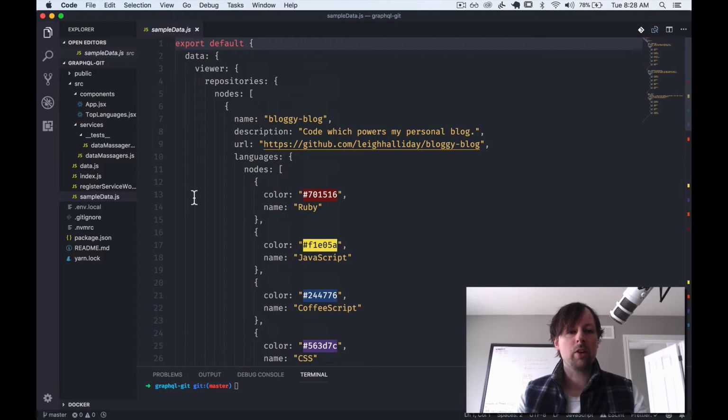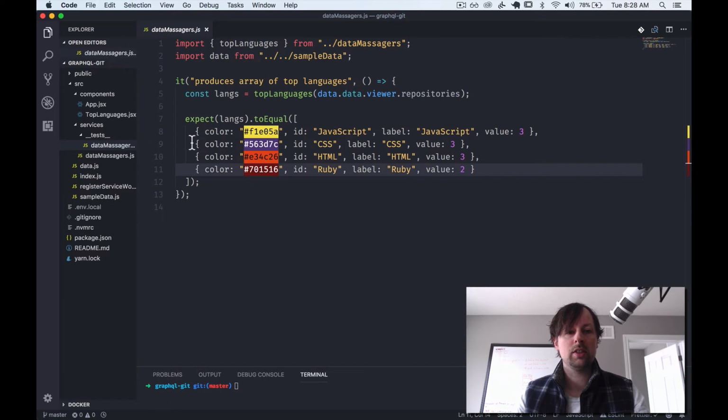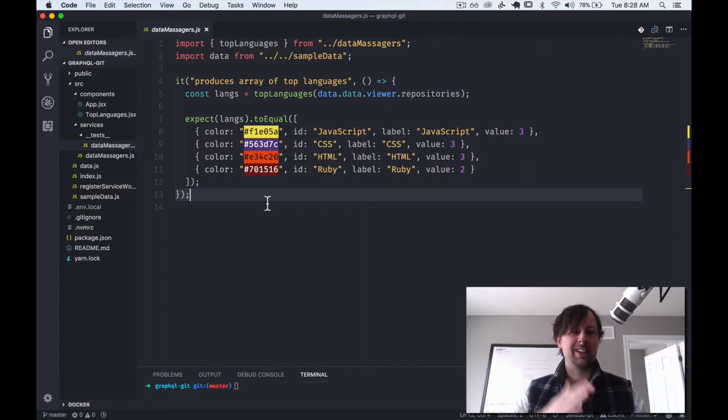I've already gone through it, and I've determined that the final data should look like this. It should be an array with 3 JavaScripts, 3 CSS, 3 HTML, and 2 Ruby. And you'll notice I've just not included any language that's only been used once. Because in the end, this is going to produce a pie chart. So if it's filled up with a ton of languages I hardly ever used, I didn't really want that. I suppose I could put them all into an other category, but I didn't decide to.